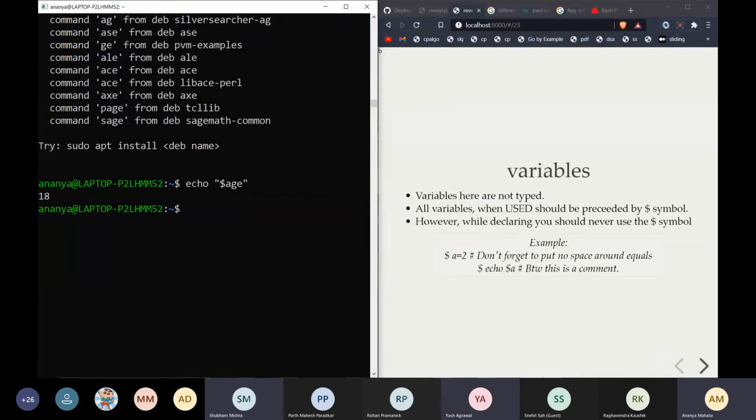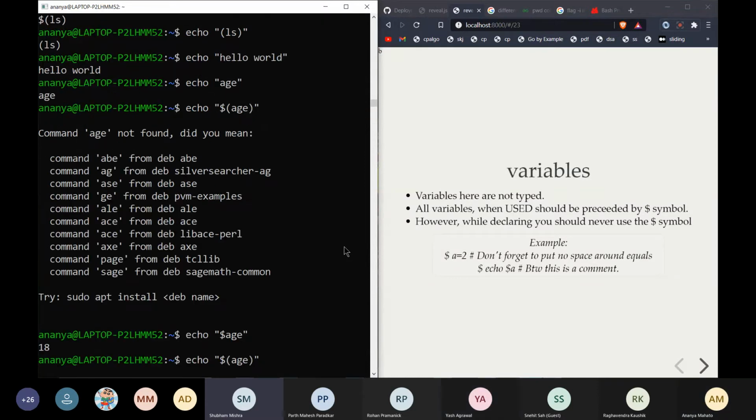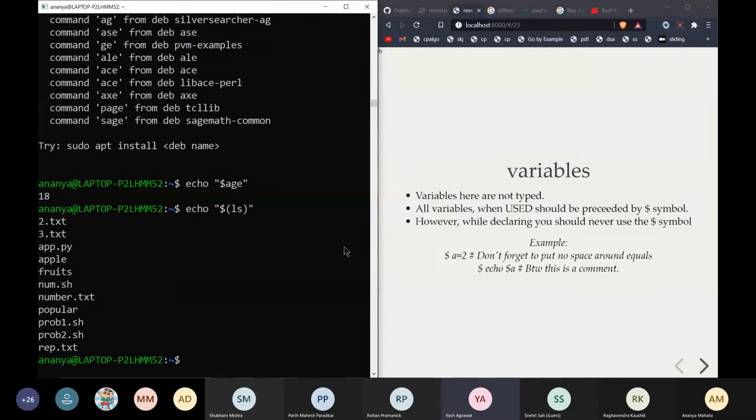What I'm asking is, dollar with brackets actually means run the command that is inside those brackets and then use that output. Like, without the parentheses, it's a variable. With the parentheses, it is a command.